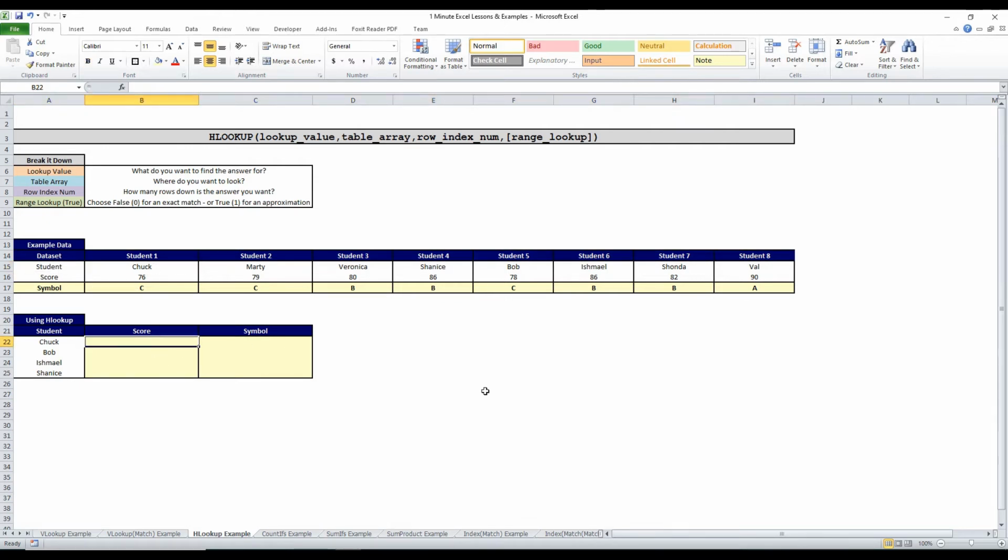So diving into a quick example here, we're going to say equals HLookup, open parentheses. The driver here is going to be the student name. So we're going to hit F4 3 times just to lock the column. Hit comma. And now the data point here is going to be in this data set here. We'll start with the student name, work our way over. Let's go down and select what we want.